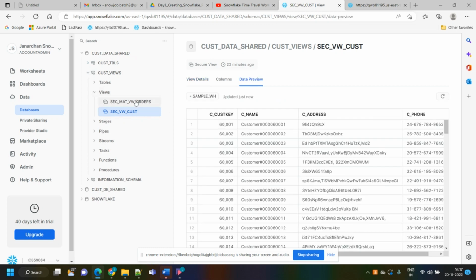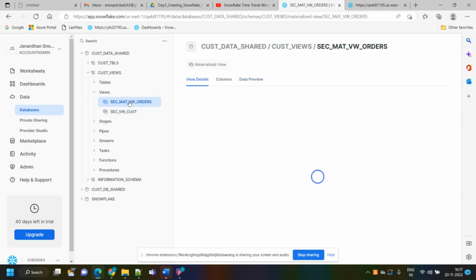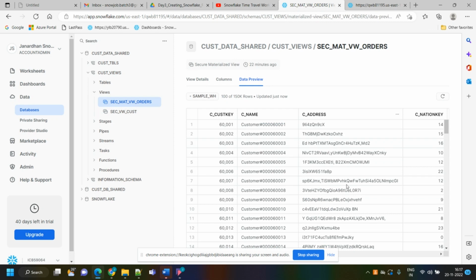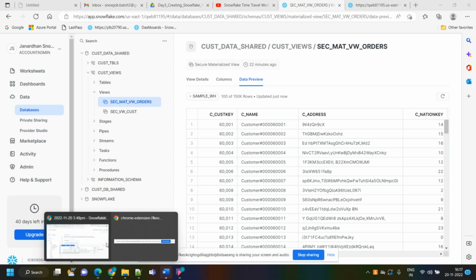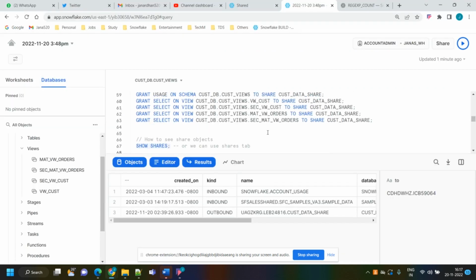So we can see that. If you want to see this materialized view, go to data preview, it is displaying the data. Like this we can share the data by using SQL queries as well. This is very simple, right? All queries are very simple.